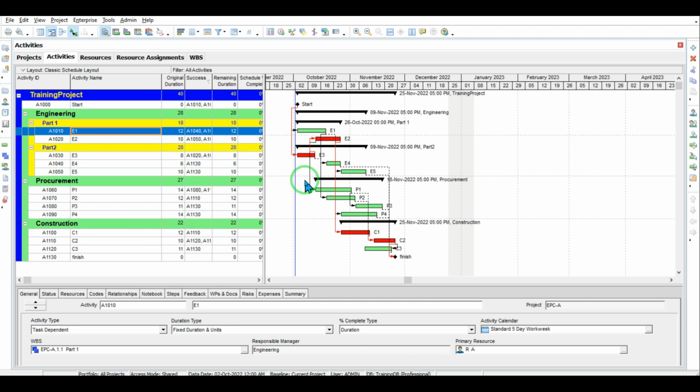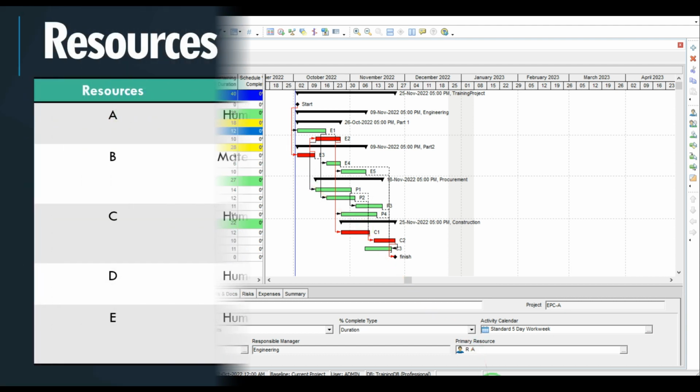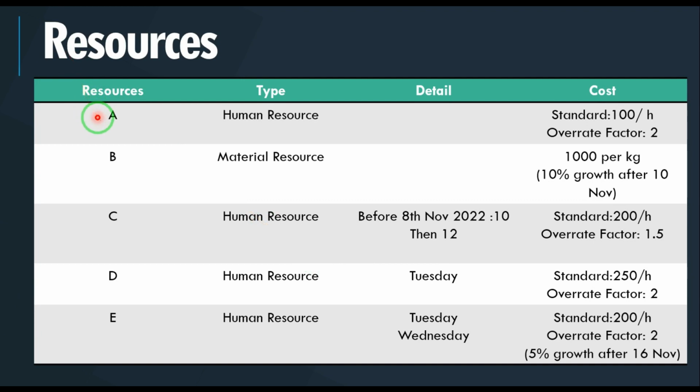Therefore, in this part of our tutorial, we will explore how to import various information about our resources into this software, which can be related to the cost of resources and also other detailed information such as resource calendars. In our project, we have 5 different resources from A to E, 4 of which are human resources, and resource B is a material for our project.